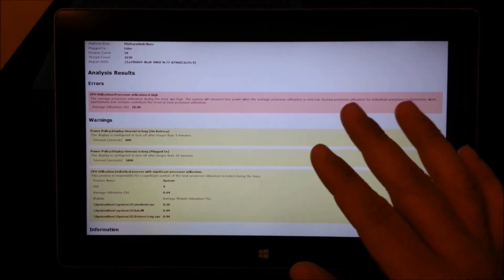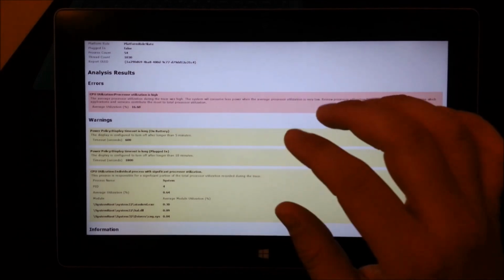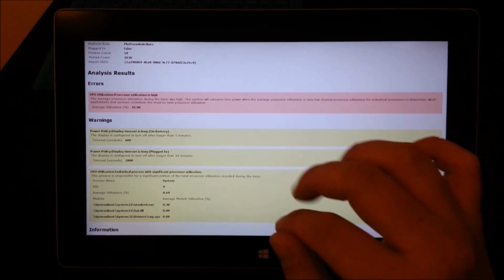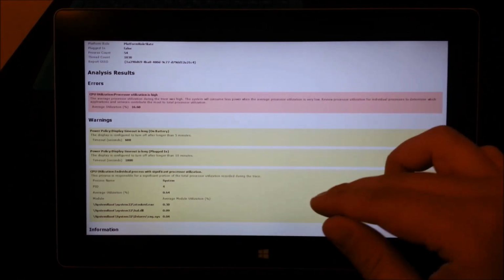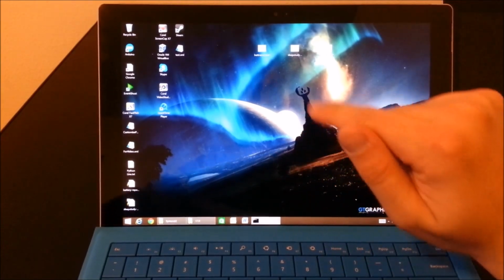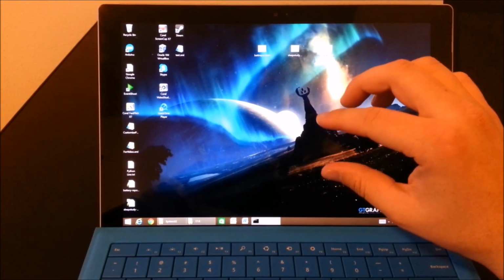If you're concerned about battery life, or if you're concerned that your system is always hot and you don't know why, the energy report is a nice third tool to run, just to make sure all your bases are covered. Okay, now these tools also do work on the Surface Pro 3.